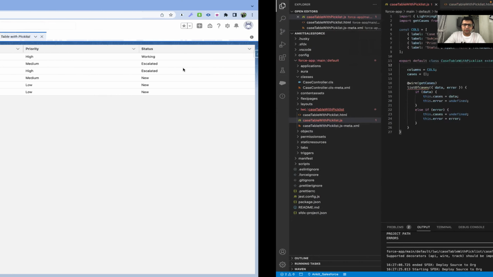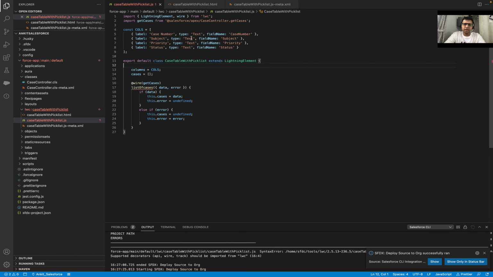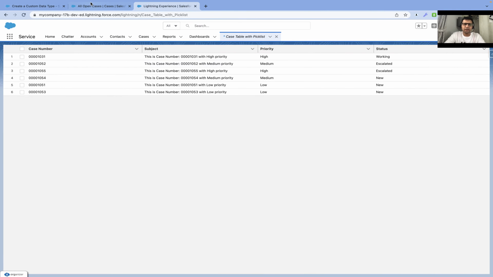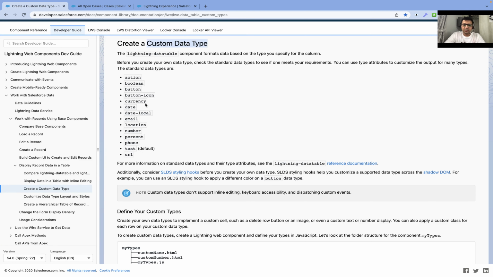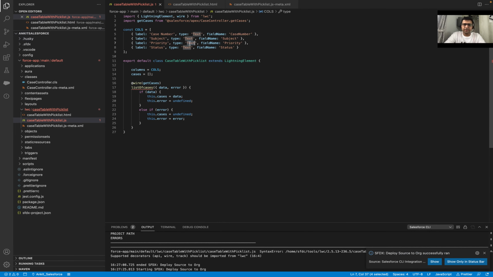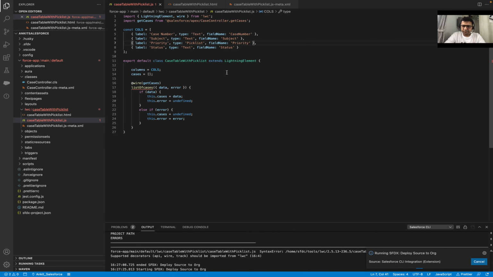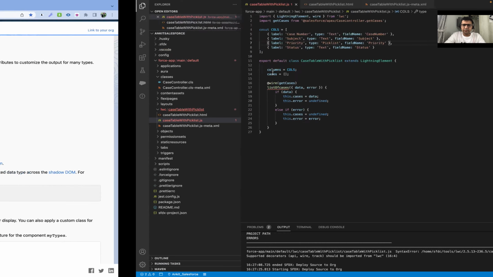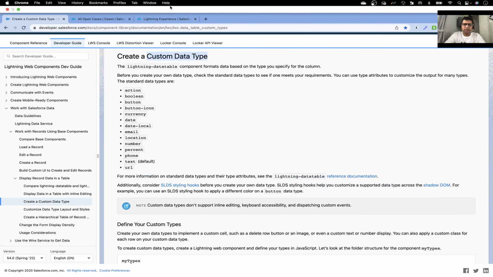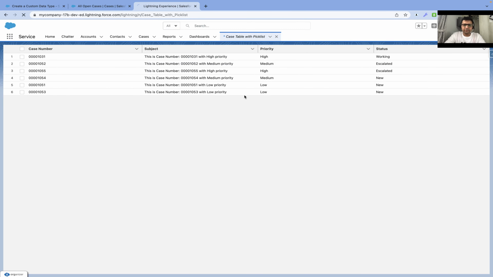So let's try. We cannot use the type here as picklist because picklist is not supported here, because picklist is not in the list. But let's say we try to change the priority column to picklist. I am going to deploy this, and let's see what happens. It's successfully deployed, and let's refresh this page.